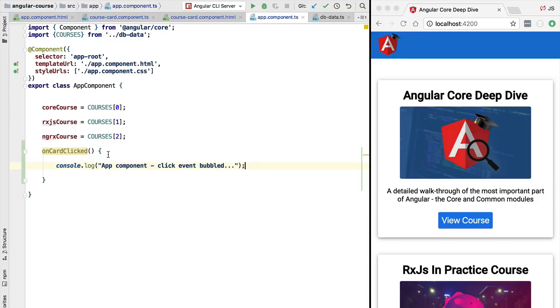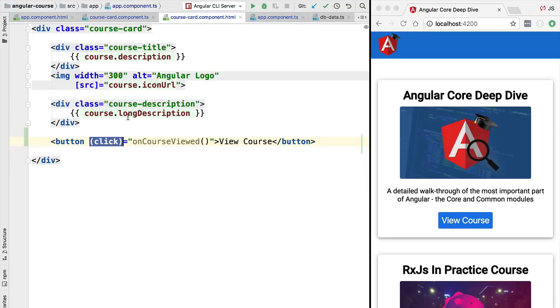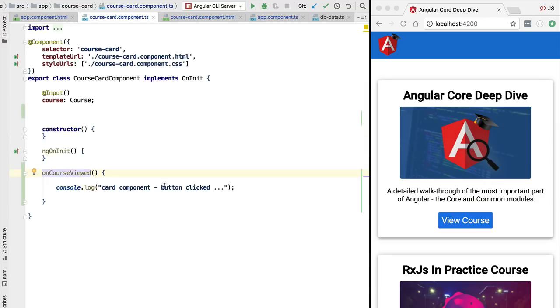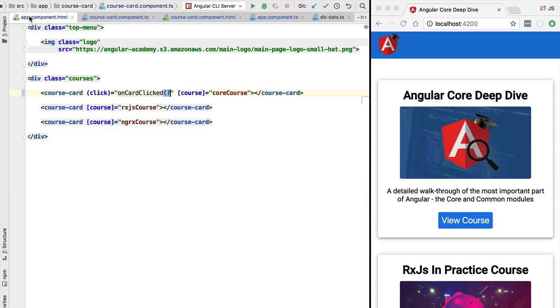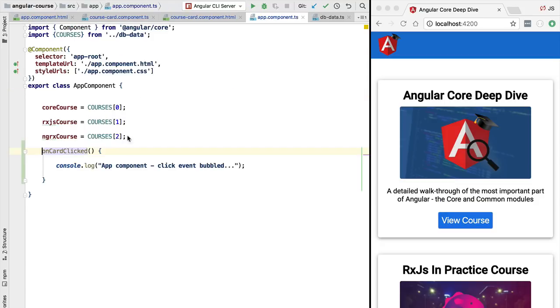So what is going to happen here is that when we click here on the View Course button, this event handler here at the level of the course card component is going to get triggered. This logging statement is going to be issued to the console, and then the browser click event is going to bubble up, is going to be caught here at the level of this click handler, and then this function is going to get triggered. Let's try this out.